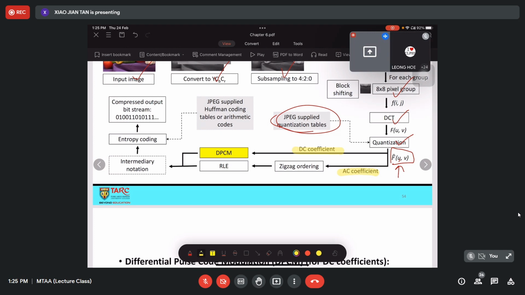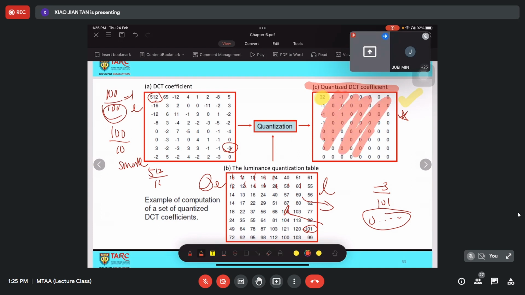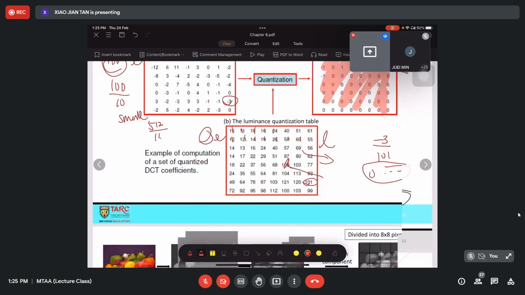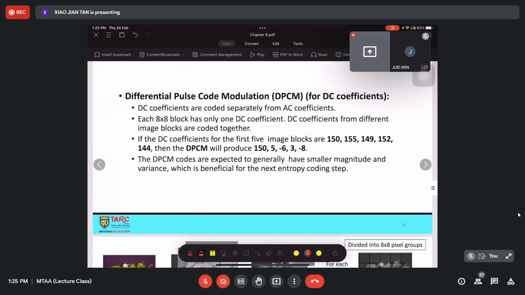So let me repeat. After you perform the quantization, you will get this table. From this table, the first value is the DC value, and the rest are the AC values. The way to process DC value and AC value is different. We use DPCM to process the DC value, and zigzag followed by RLE to process the AC value. So first of all, we learn about DPCM.